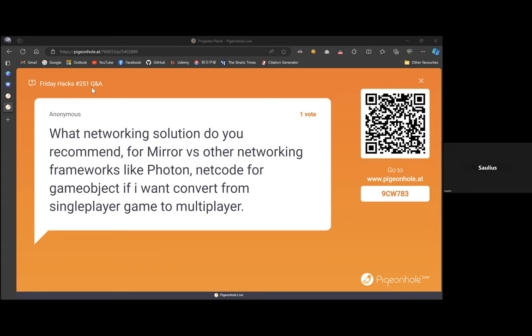So of course I'm going to be a little biased, because I've been developing with Mirror for 3 years at this point.